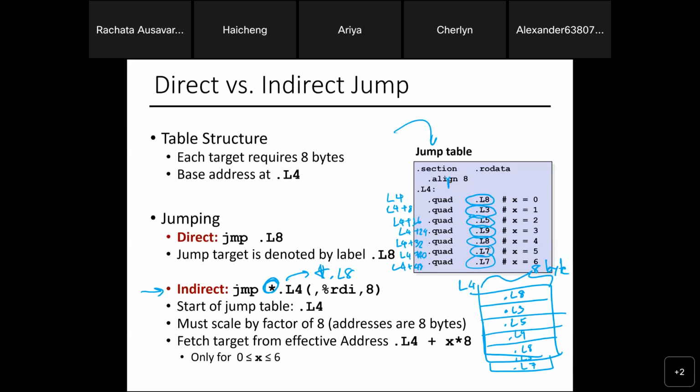So if x is 0, you go to the first row. If x is 0, basically you go there, first row. You see L8. If x is 1, you go to the second row, you see L3. If x is 2, you see L5, right? Any question so far?